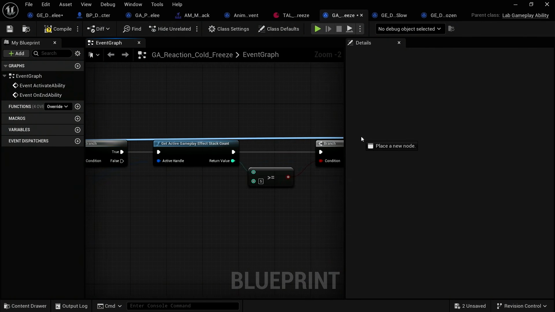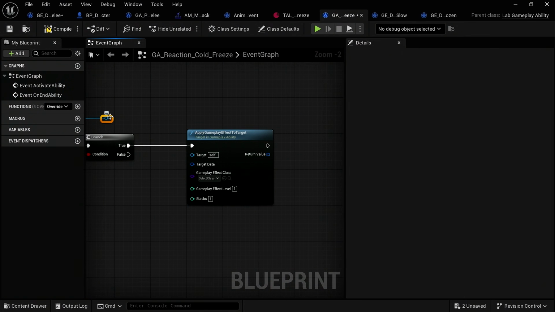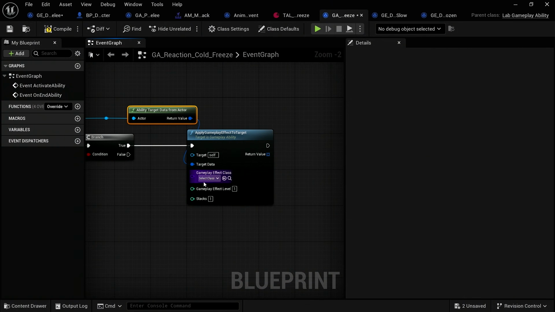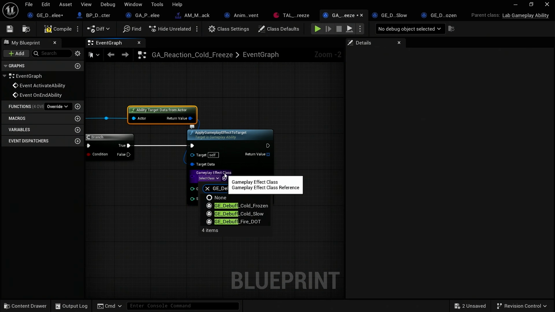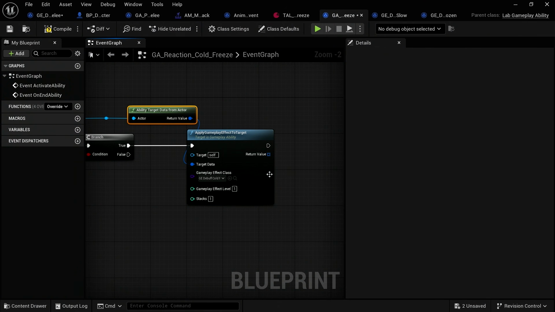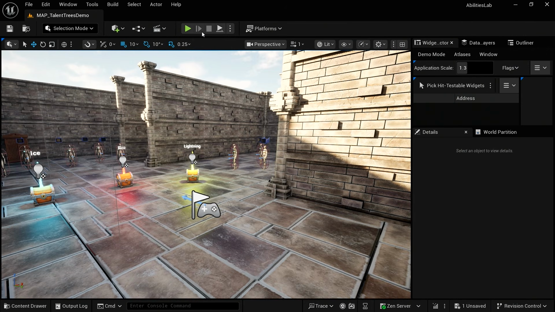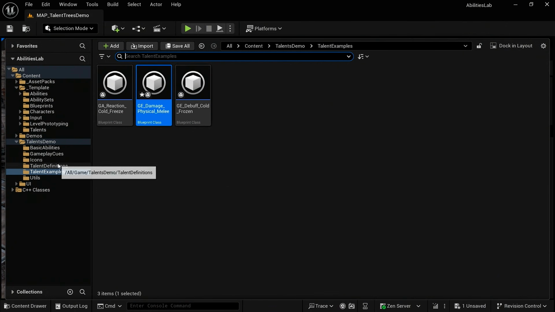So grab this target reference all the way over here. Make target data from this. And then hook this up. And here I'm going to not forget the gameplay effect class this time, called frozen. Now let's see if this works. It won't because I haven't hooked it up to my talents yet.